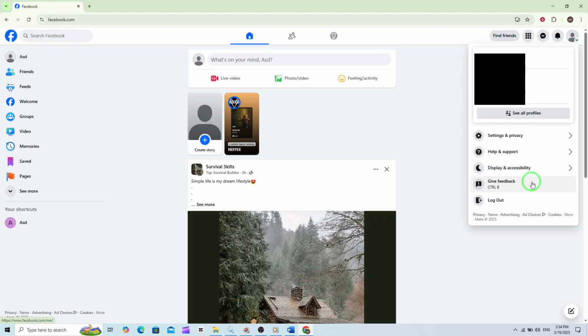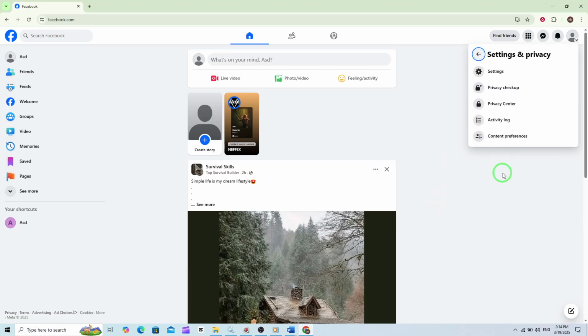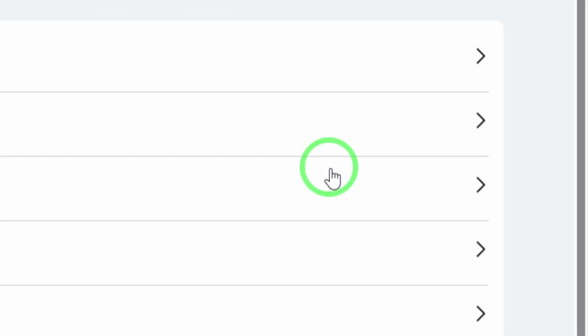Next, from the drop-down menu, select Settings and Privacy. Once inside, click on Activity Log. This section is where you can manage all your Facebook activity.